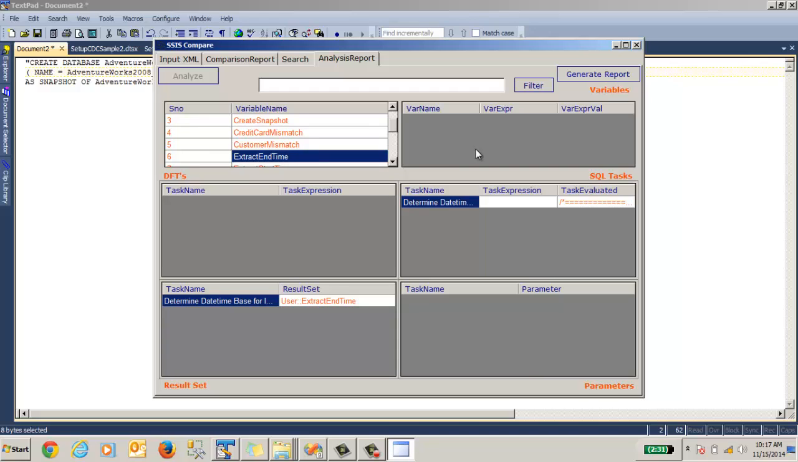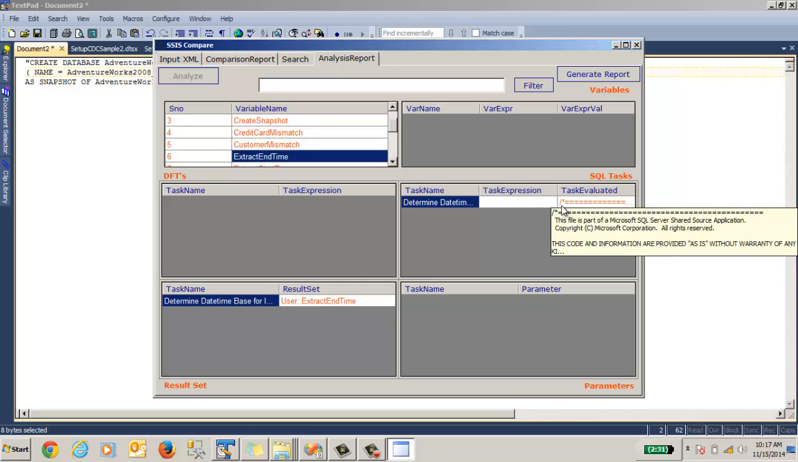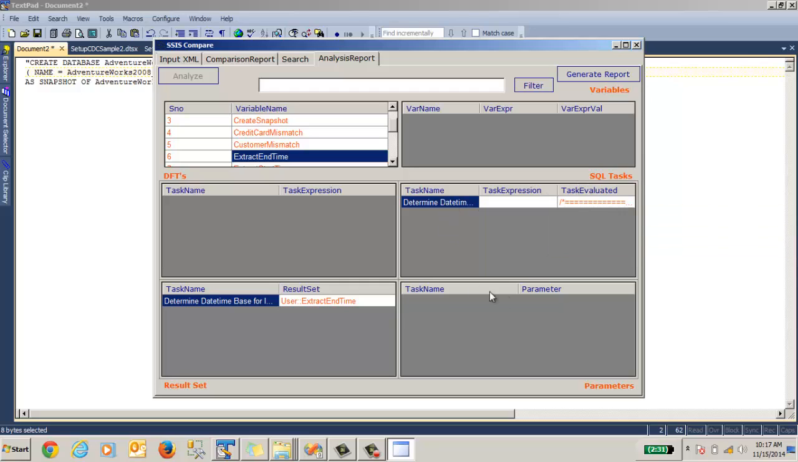If a variable comes in this part, it means that variable is used as part of an expression of some other variable. If it comes in this part, it means that variable is used as an expression in some task. If it comes over here, it means that variable is used as a parameter for some task. Here it means it is used as a result set of some task, and here it means it is used in a DFT, a data flow task.